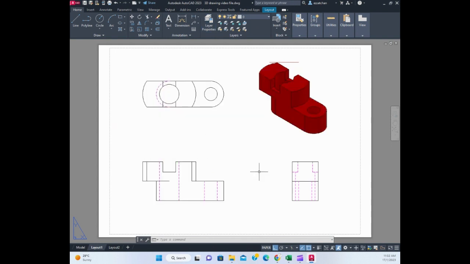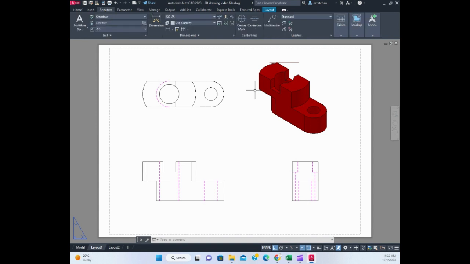So we can close this window. Now you see in the drawing we have the visible, hidden line and also the solid line. To add on the center line, we can go to annotate, and then choose center mark, and we have the center mark.